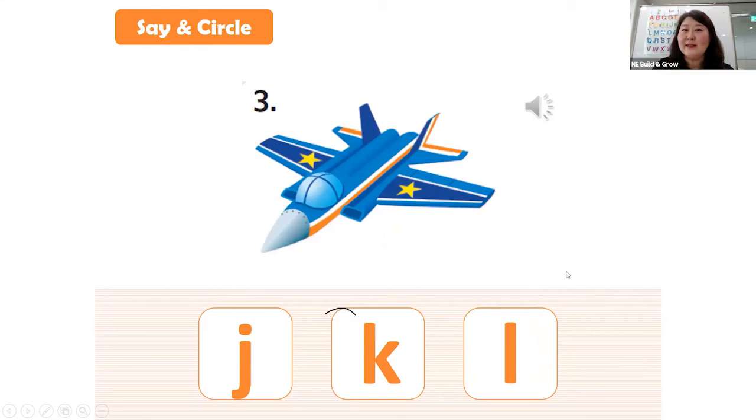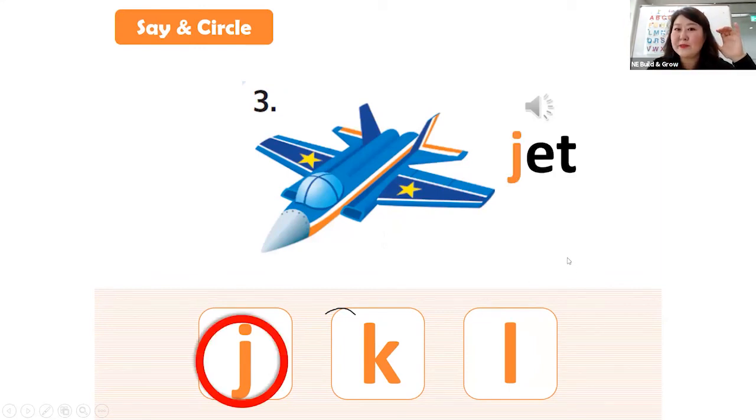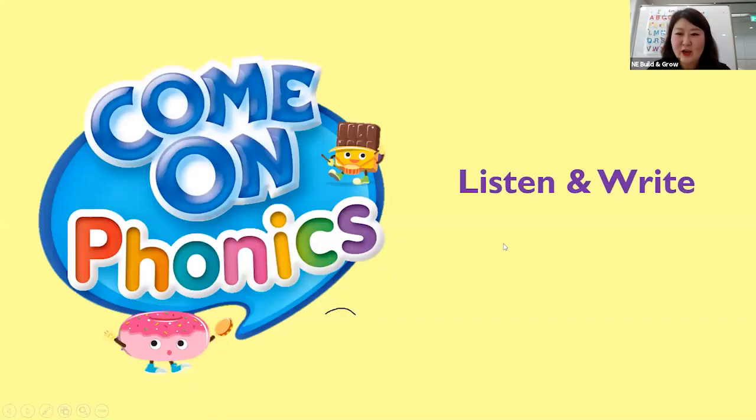Now, let's, Jet. Oops, I just skimmed through it. So you can just do, as I mentioned before, skip these activities as you wish. You can play with the card and also the letters and the word itself and the sound as you wish. Okay, I'm going to go to the next activity, which is listen and write.